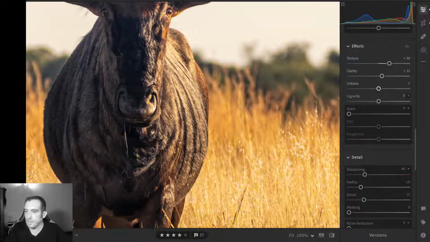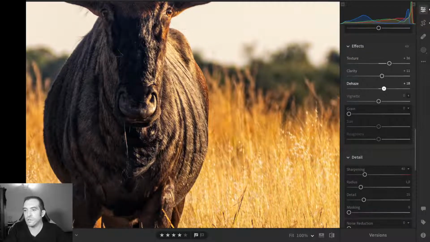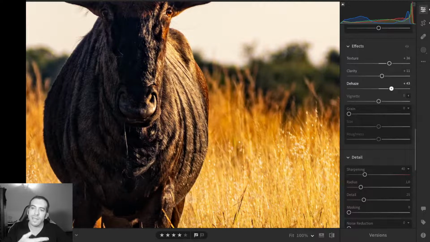Dehaze is an interesting one. On hazy days, basically what happens is there's some haze in the air and it decreases the contrast in your image. So if we move dehaze to the right, we'll start introducing contrast, and it will try to compensate for any haziness in your image. So if you're doing cityscapes or landscapes and it was a little bit hazy, moving this slider to the right will increase contrast in a way that compensates for that haze. It's not always perfect, but it will try to take some of that haziness out of your image.